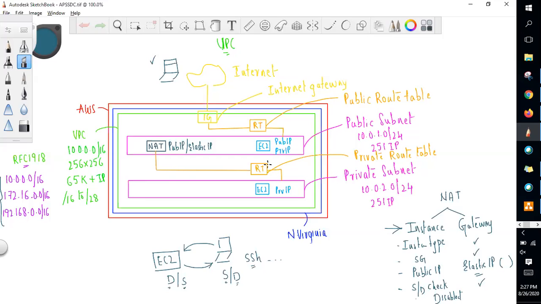Let me repeat it. From my local PC, because it has a public IP address, I will connect to this EC2 instance, this public instance. From the public instance, I would connect to the private instance with the help of private IP. So for internal communication within the network, you don't need any public IP address.